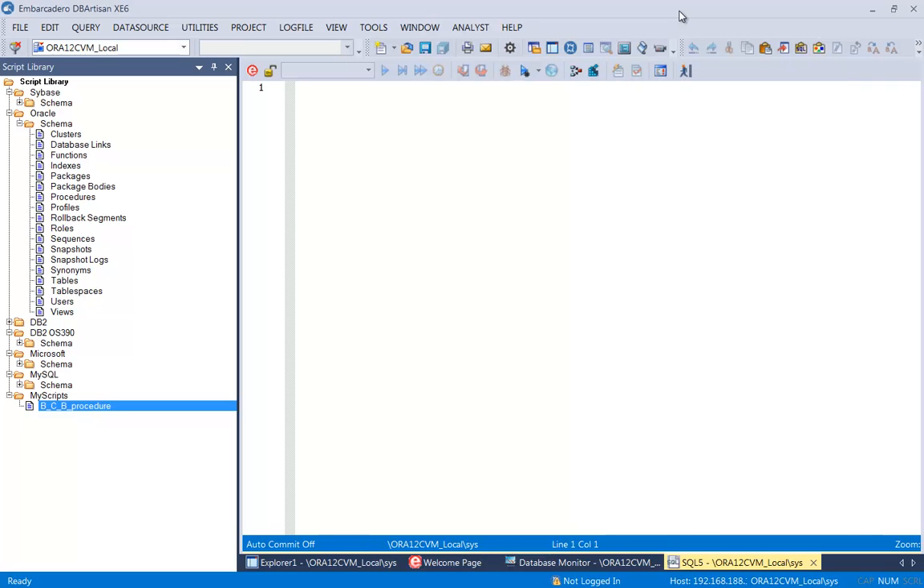I hope this skill sprint was helpful in showing some of the features within DBArtisan that make DBArtisan the standard for DBAs.